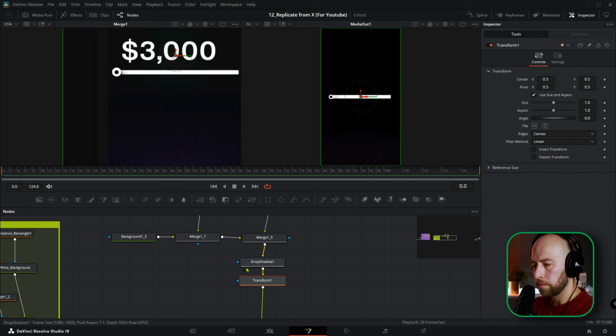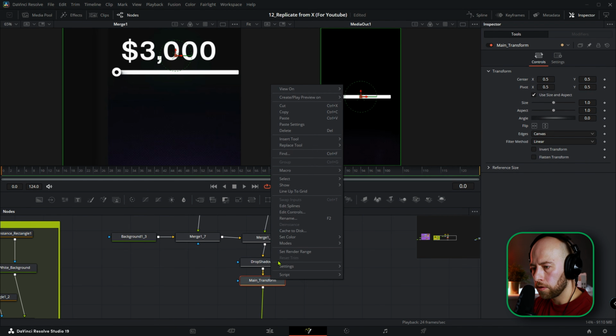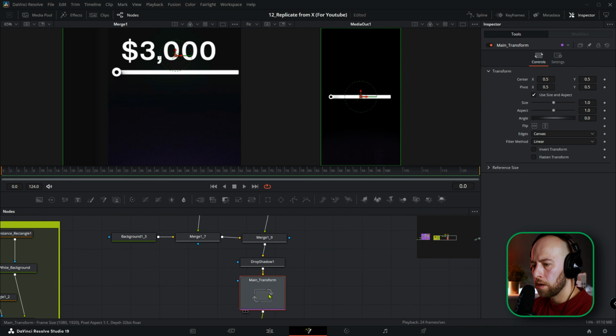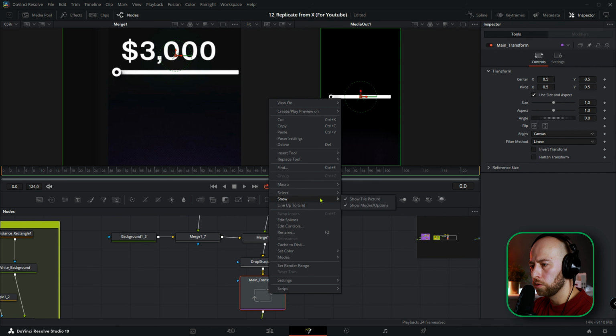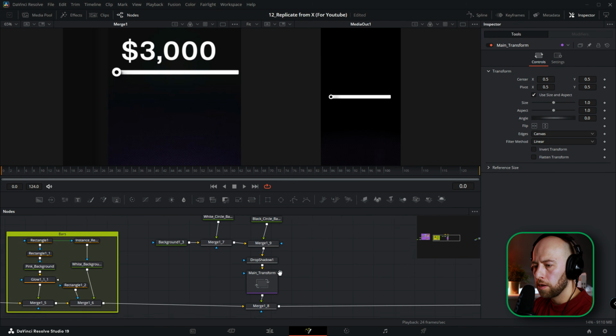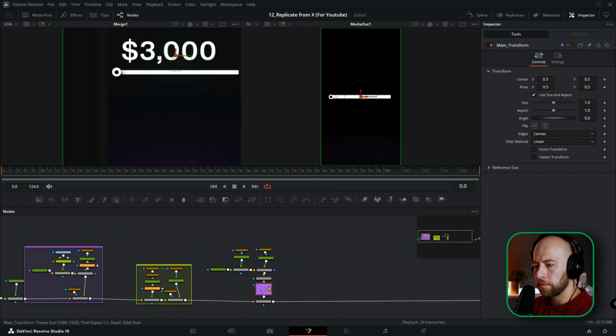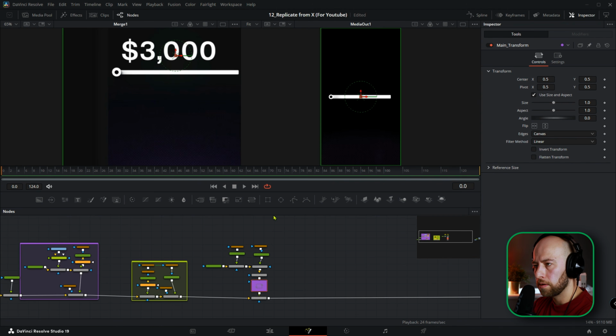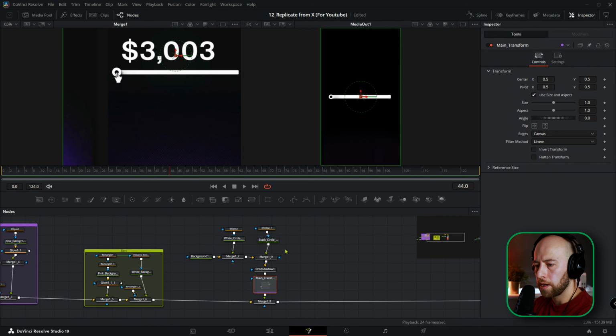I named this transform as main transform. You will see why in a minute. I'm gonna change the color to, let's say, violet, and then I'm gonna make show tile picture, so it's visible for me. I can see that from a distance. That's gonna be main transform. Most of the points that are gonna be moved will be connected to this transform. So you will see. Okay, I'm gonna do tidy up.